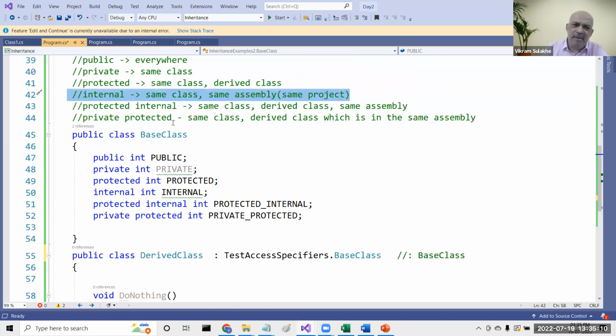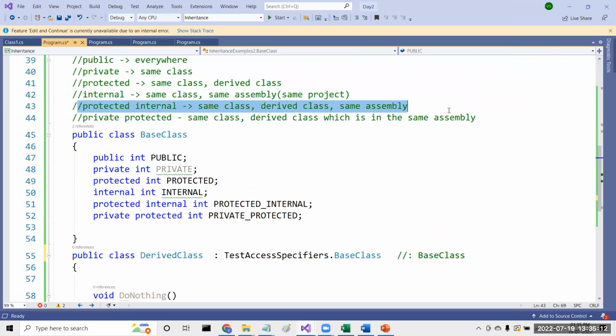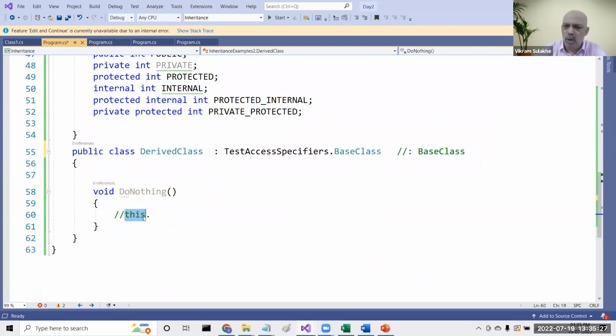Would protected internal be available? Yes. Why? Because it's a derived class, protected is available. Therefore, protected internal will also be available.